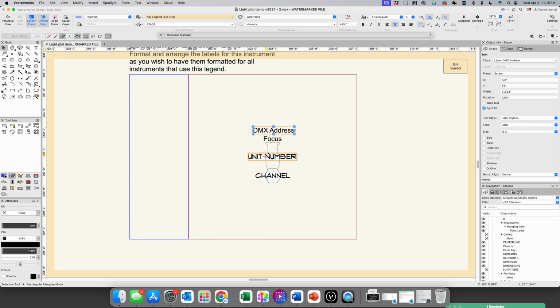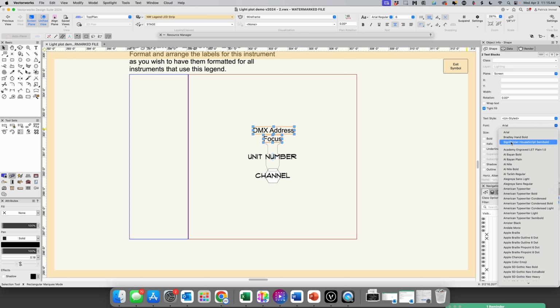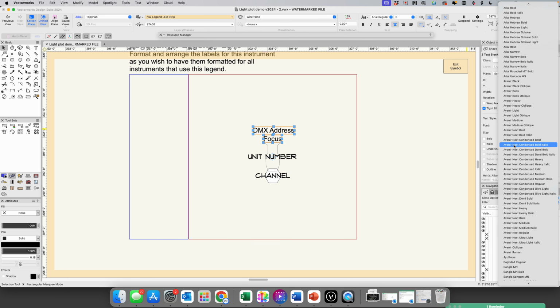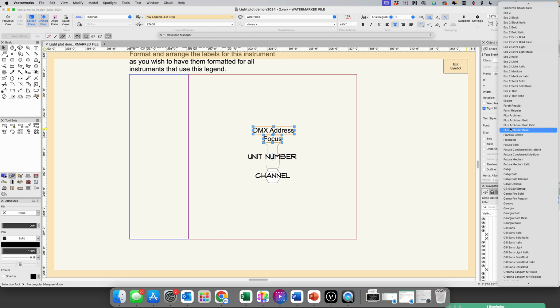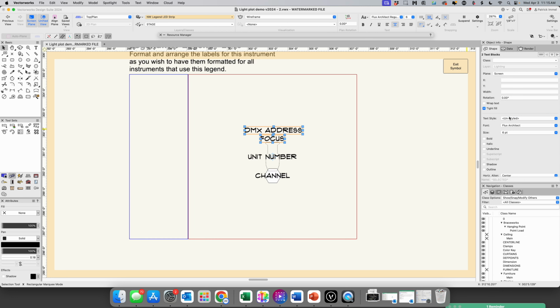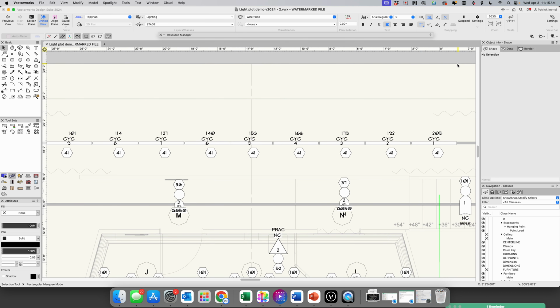And now I want this text to match. So let's see what label. This is Flux Architect. I'm going to select it, and we're going to scroll down till we get to Flux Architect. Hopefully it's still there. There it is, and it changes the text. And now if I click on Exit, I'm betting that information is going to be there. There it is. So this is the DMX address for that fixture.